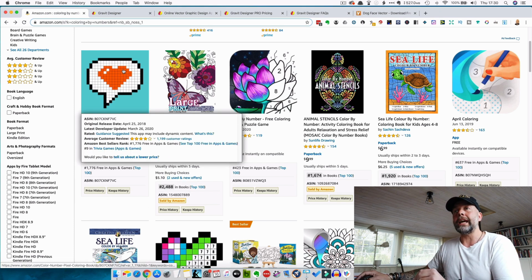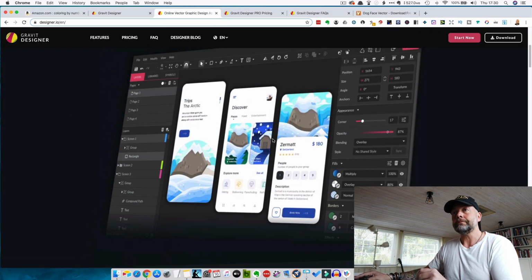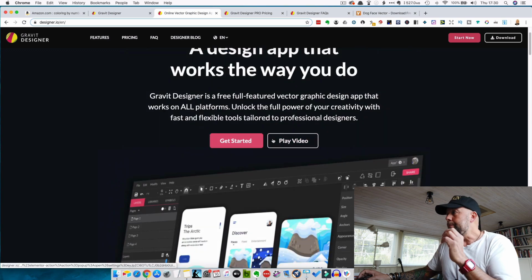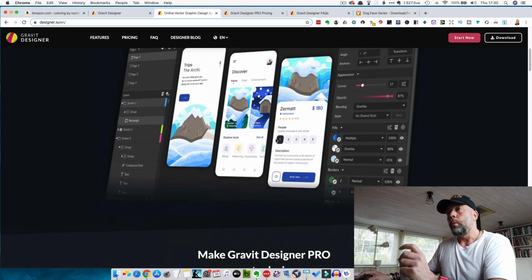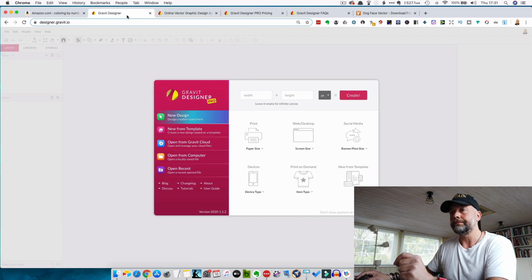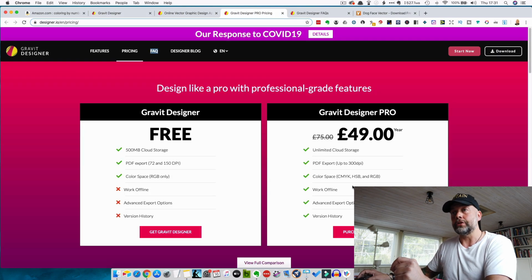Now I'm going to be using a free software, and this is called Gravit. Now this is a browser based software. I've used it, it's fast, surprisingly fast. When you sign up, you've got to sign up to use the software. You get a free 15-day trial of the Pro version. If after the 15 days you don't want to pay, then you can use the standard version.